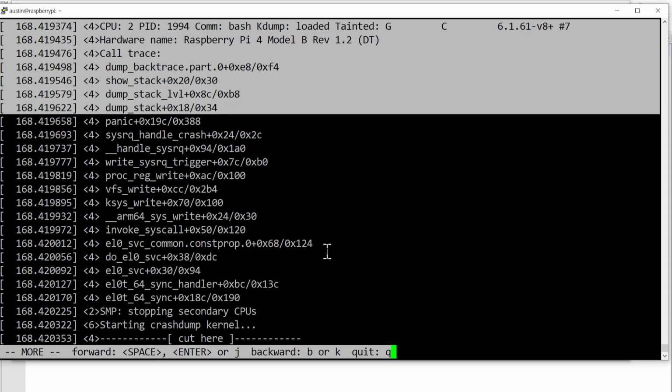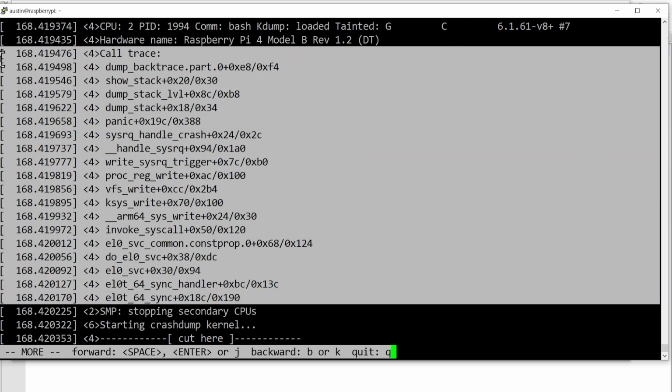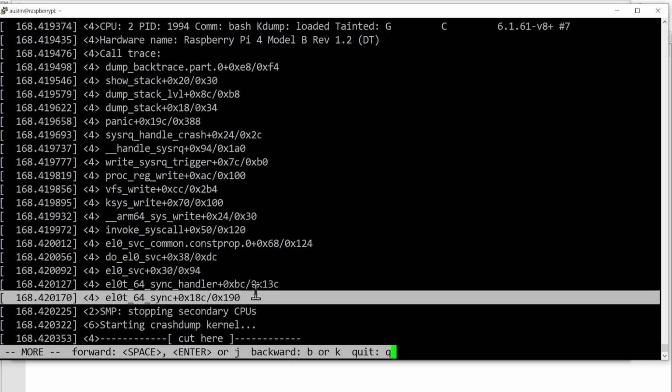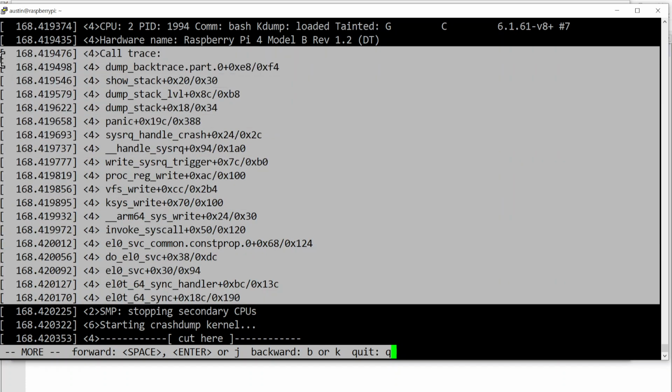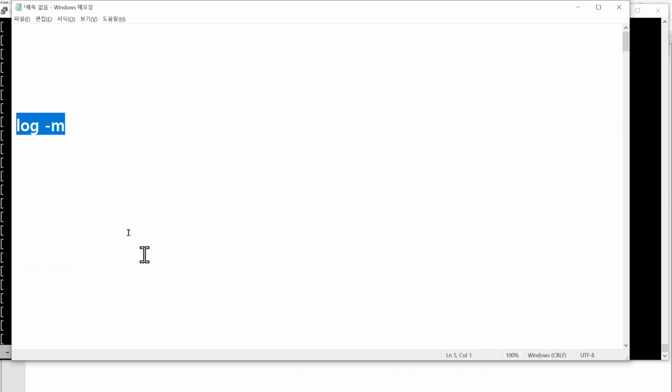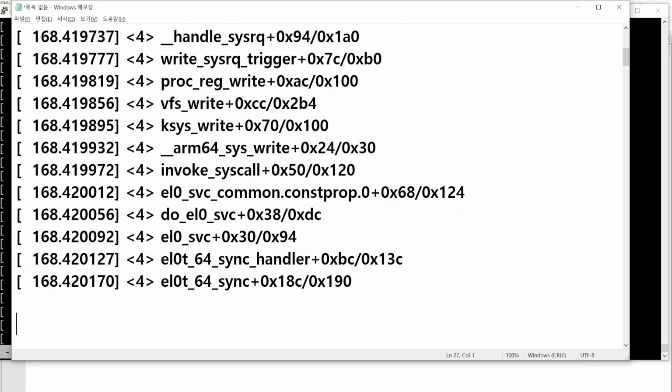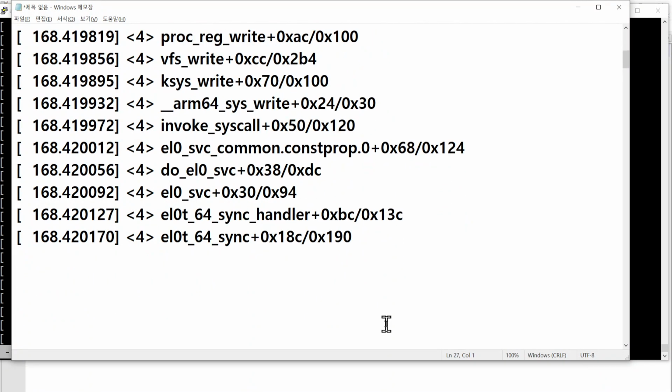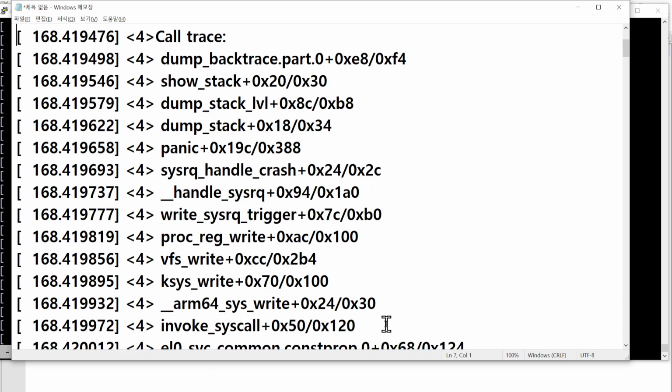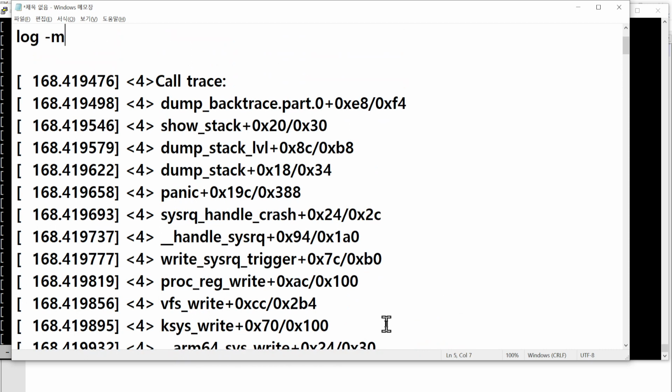Please take a look at this signature. This signature indicates the call stack at the moment of the crash. So let me copy this call stack and paste it. Yeah. The most important thing when you read the kernel log for the first time is to review the call stack thoroughly. The call trace. I can call it call trace or call stack. It has the same meaning.